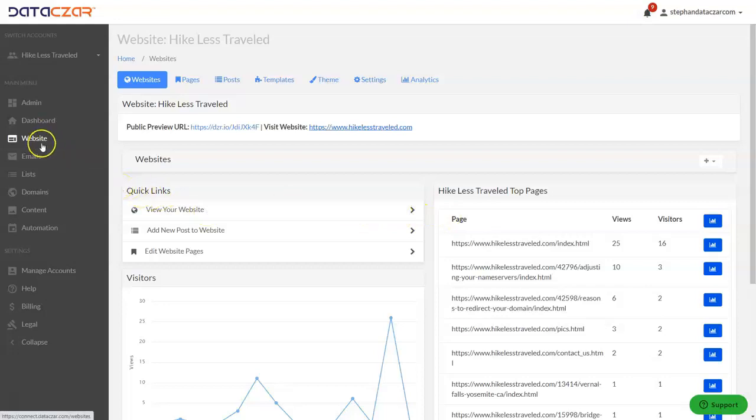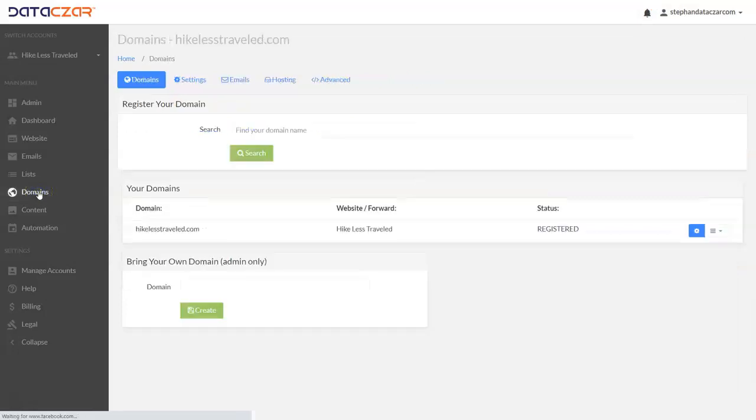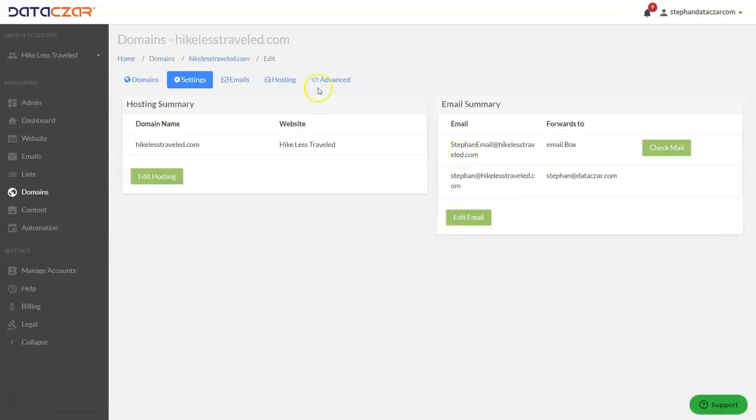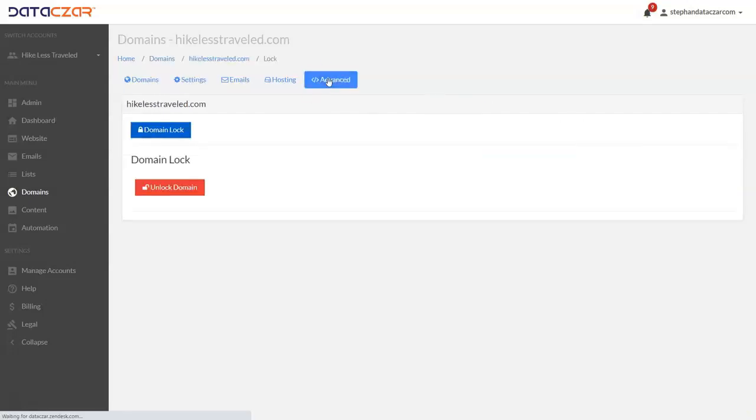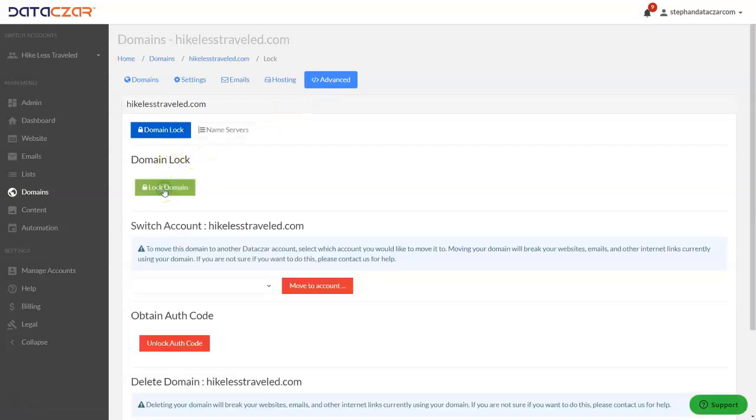And to adjust the name servers, we're going to click on the Domains button. And you're going to see the settings right here. So on this website, we're going to click on the Settings button. Then we're going to click on Advanced. We're going to click on Unlock Domain. And you're going to click on Name Servers. It's a little hard to see. It's right here, next to Domain Lock. Click on Name Servers.